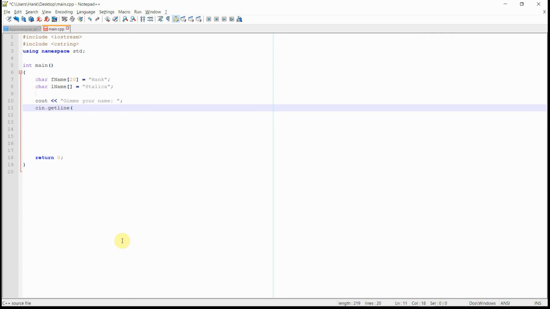And cin.getline is a function that takes as its first argument the destination, where you want to store the string. In this case, I want to store it in that first array. Store it in any array you want. I'm just going to reuse the one I've been using in this example. And the second argument is how many characters you're going to read from the keyboard. Well, I want to read 19 characters.